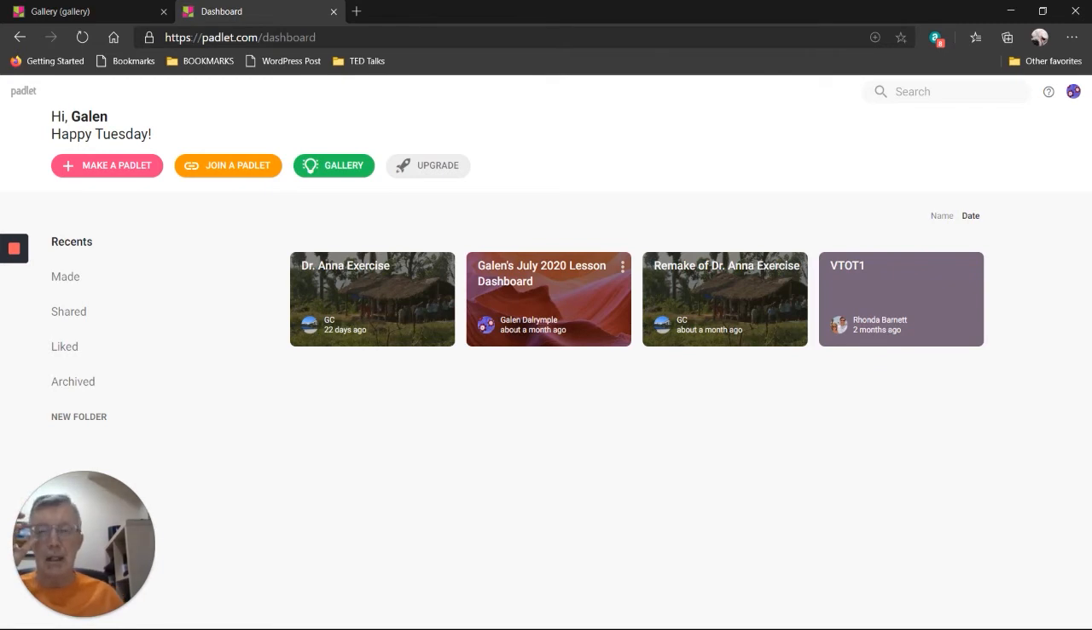A Padlet is a document or a way to show information or collect information, very similar in some ways to a Google Drawing or Google Jamboard, but it has a lot more flexibility.